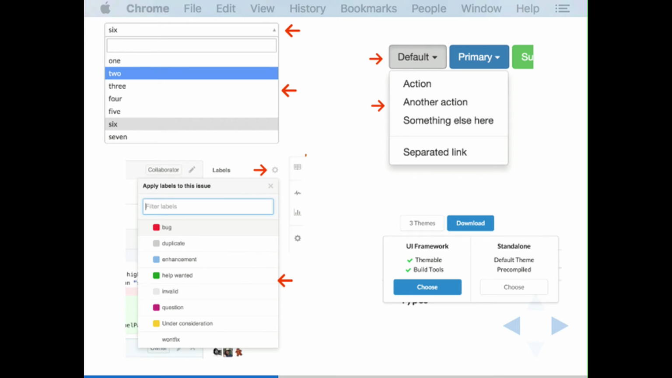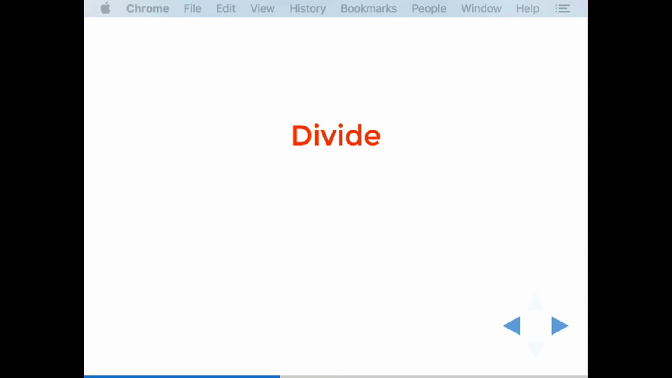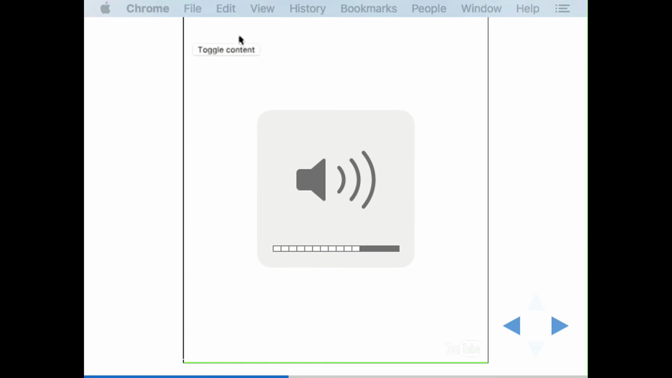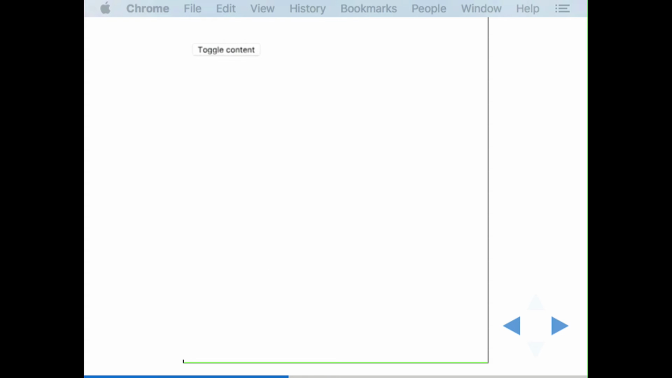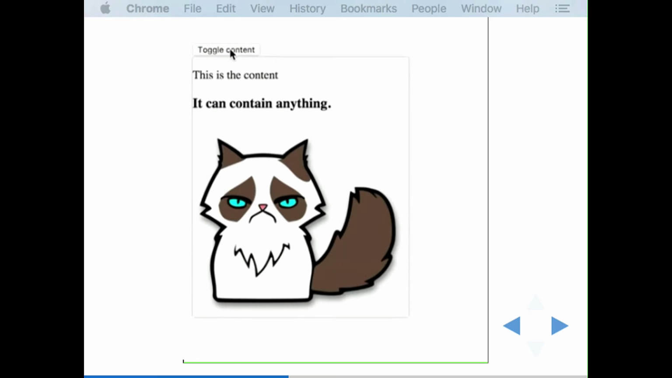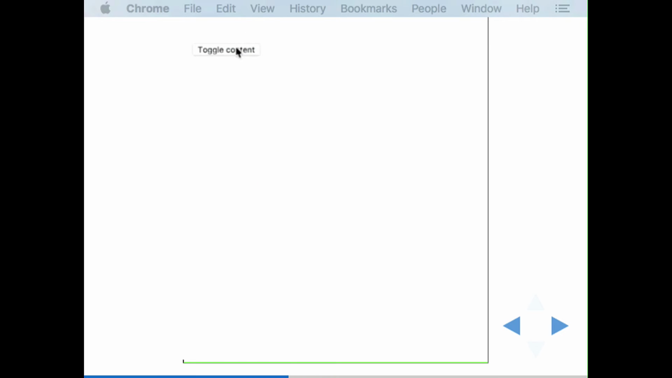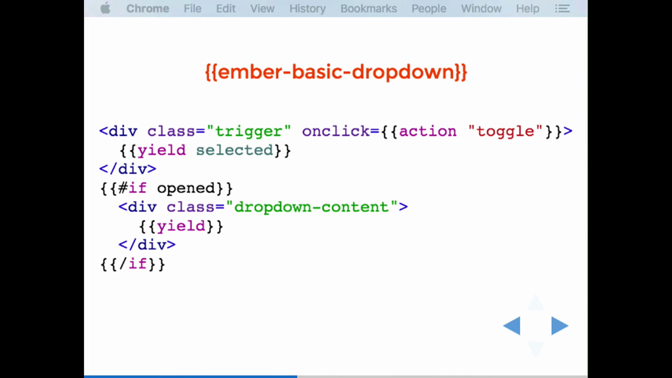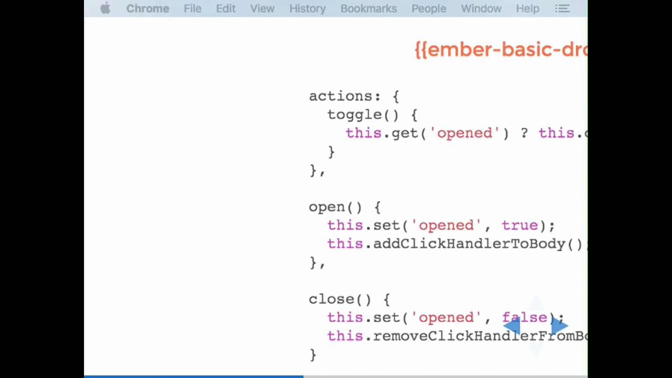So let's extract this component as separate and create the simplest thing that works. Basically, this is a basic select component, a drop-down. You click on the thing and it opens, you click outside and it closes. Very simple, it takes about 25 lines of code, and that's all we want. This is what I call Ember Basic Drop-down. Everybody can use it for creating this kind of floating box. Basically, a trigger with an action, and when it's open, it has some content, nothing else.